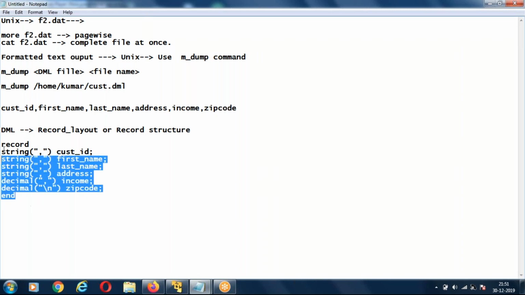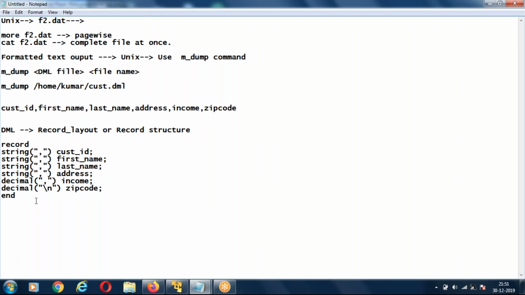So this DML content, how to define it in the component? Within the component, you can define it under the embedded option, or you can define it in the dot DML file.